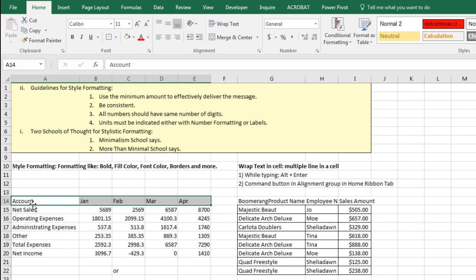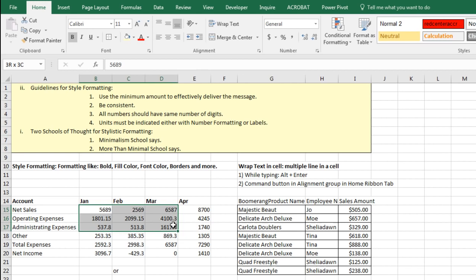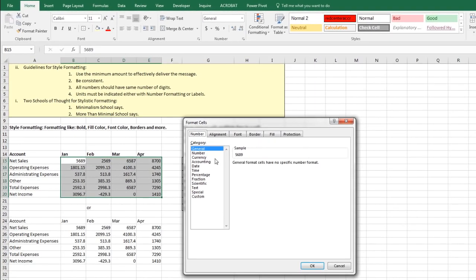All right, here is the minimal school. I'm going to use the keyboard Control B to add bold, and I am going to add some number formatting. These are counting numbers, so I'm going to highlight all the numbers. Control 1. Here's the Format Cells dialog box. I'm going to choose accounting, and choose to show two decimals with a dollar sign.